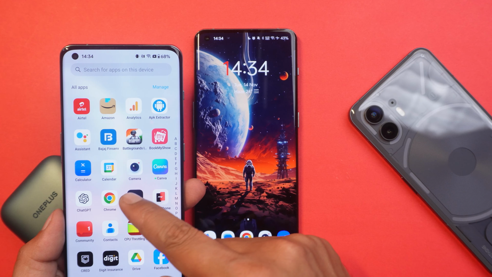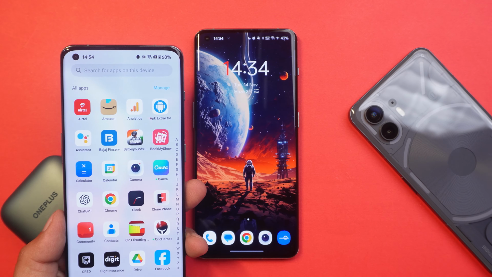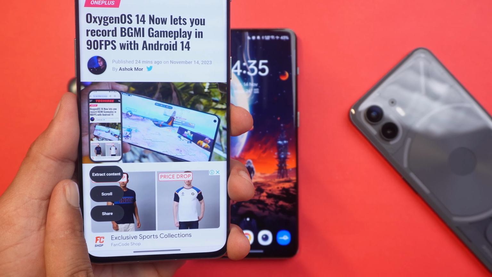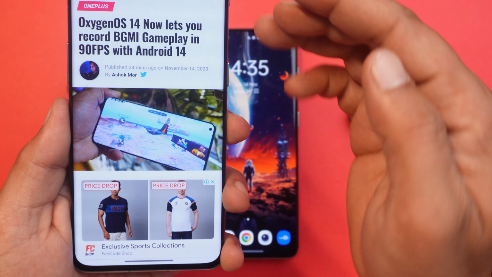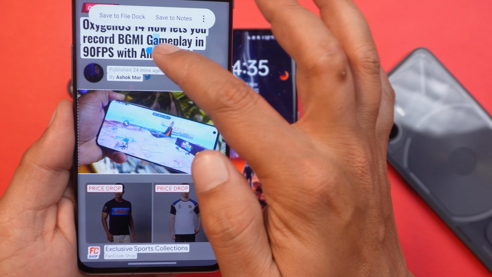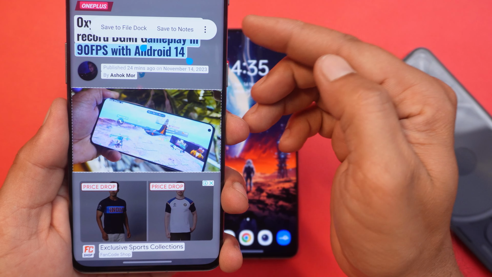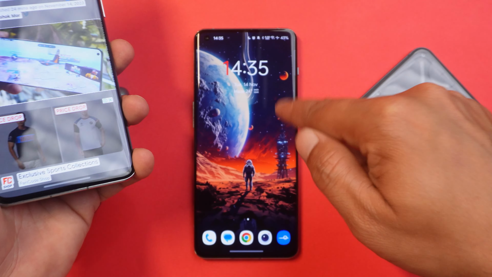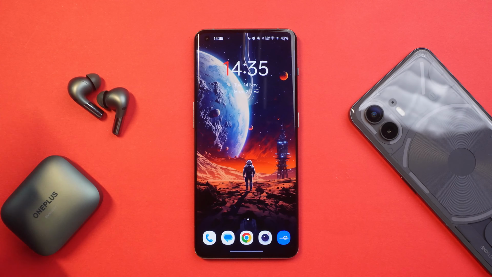Another new feature which was added on the OnePlus 11 was the content extractor, or you can say extract content. For example, if you take a screenshot, you will see an option called extract content. Tapping on it, the AI will analyze the content on the screen and you have the option to copy that text or image. You can directly save them to the notes or file doc. So this is still missing on the OnePlus 10 Pro with OxygenOS Open Beta 2.